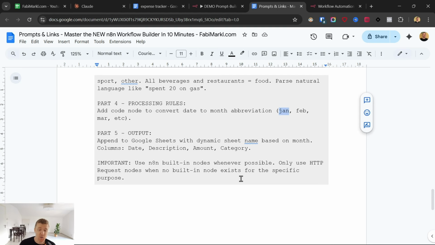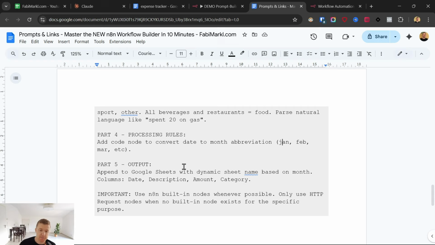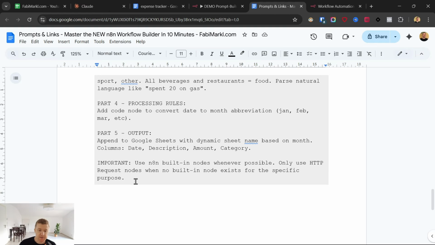Because then I can create a Google Sheet that has these sheet names. So each sheet is one of these months. And then automatically my AI agent system can sort the expense into the correct month. Automatically. That's what I want. So the output, I define, okay, what is the output? Okay, it should just add this expense to a Google Sheet with this dynamic name based on a month, right? That comes from here. And it should save those date, description, amount, and category.